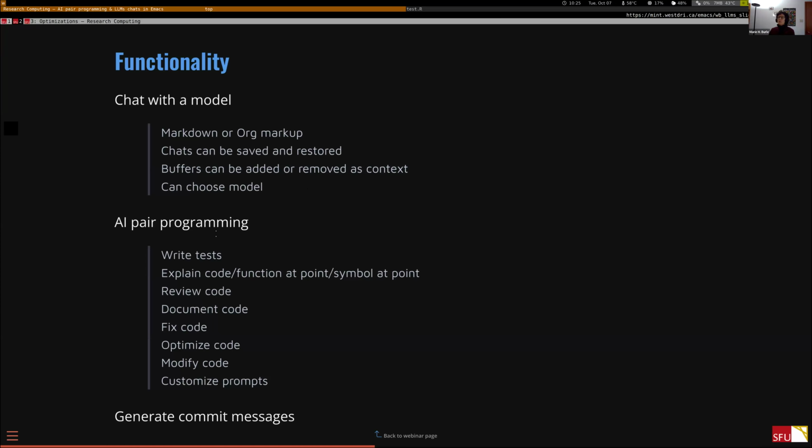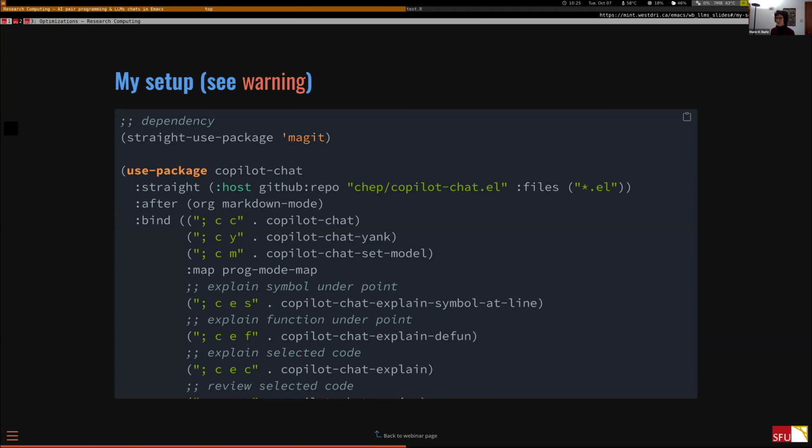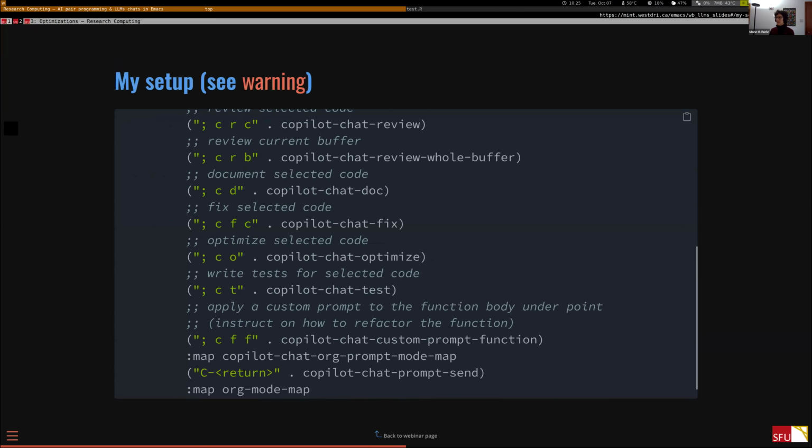All of this you can do with the auto-completion copilot.el, but you can do a lot of cool stuff here, which really brings it into the full AI pair programming experience, because you can write text for your code, you can review it, fix it, optimize it, modify it, etc. I will hopefully demo this one more successfully. And here are all my crazy key bindings.